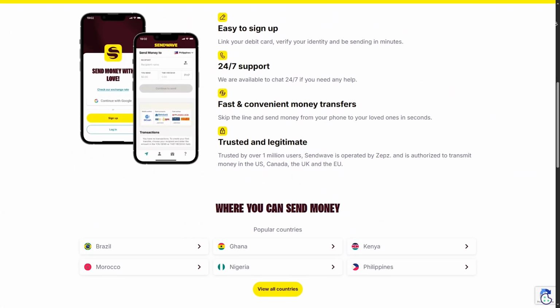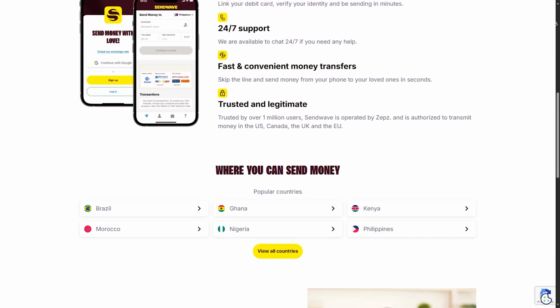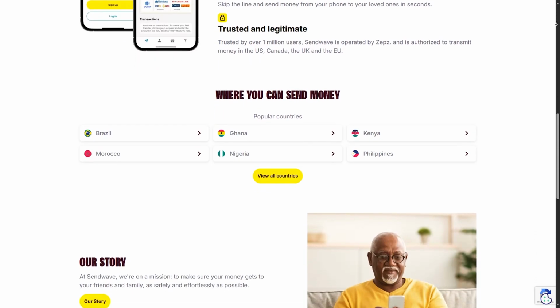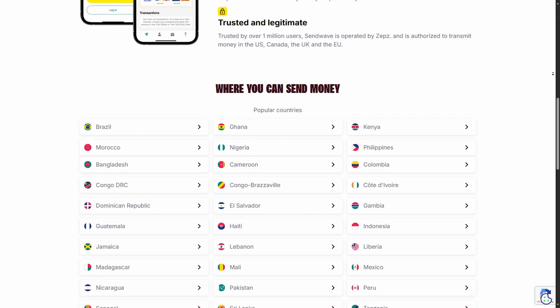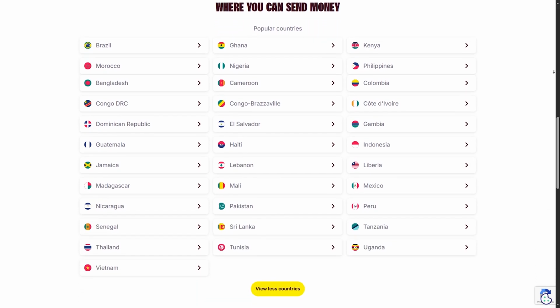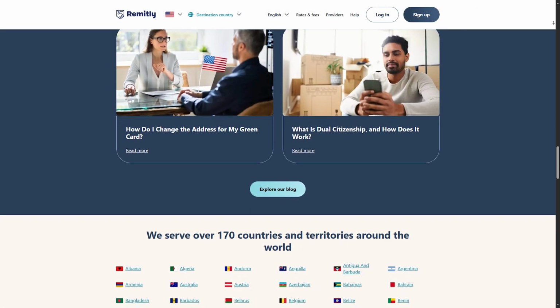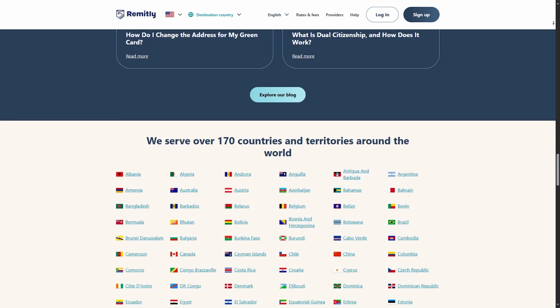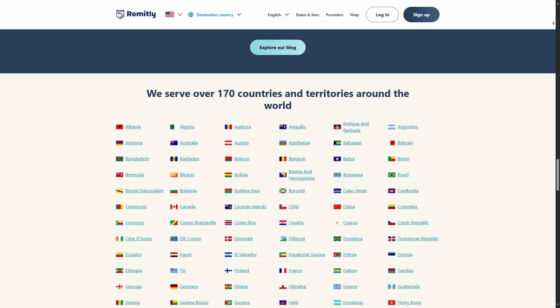Now, after all this information, you might ask yourself, which one is better? If you are sending money to countries like Nigeria, Ghana, or Bangladesh and want fast, no-fuss transfers with zero fees, Sendwave is a solid pick. But if you need flexibility, support for a wider range of countries, or cash pickup, Remitly gives you more options, even if it may cost a bit more.